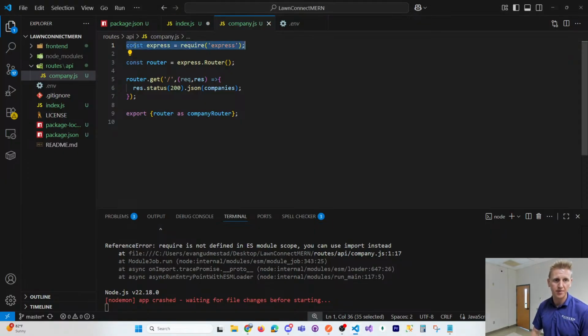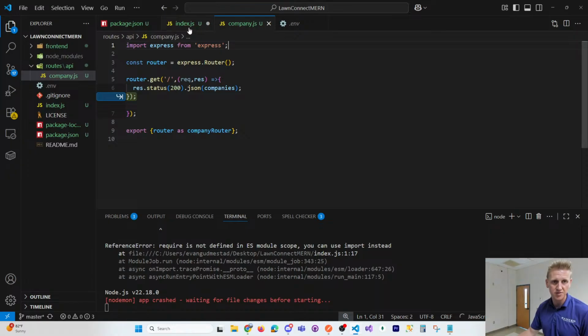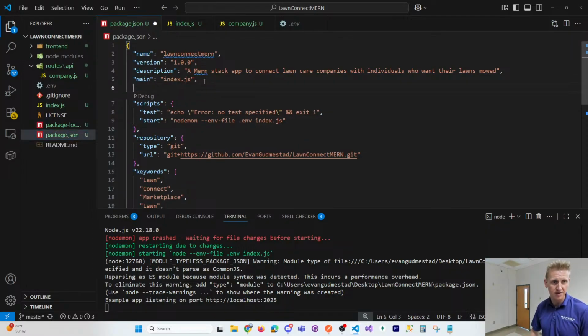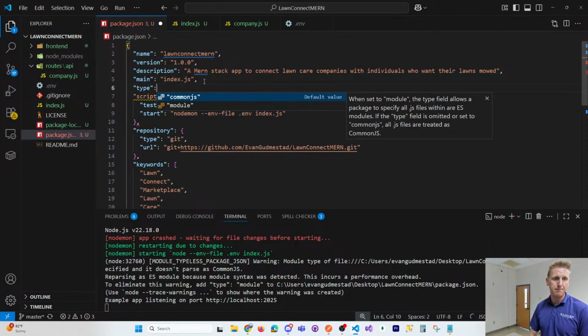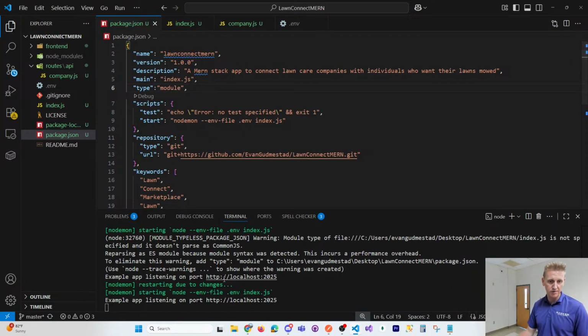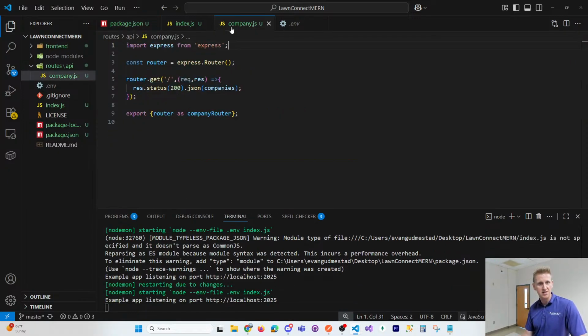Import express from express. We'll use the newer syntax. And now we have to change the type of module over here. That way I'm not battling this right now. That's what I'm used to doing anyways. Now everyone's happy using the new syntax. Okay, importing express from express.